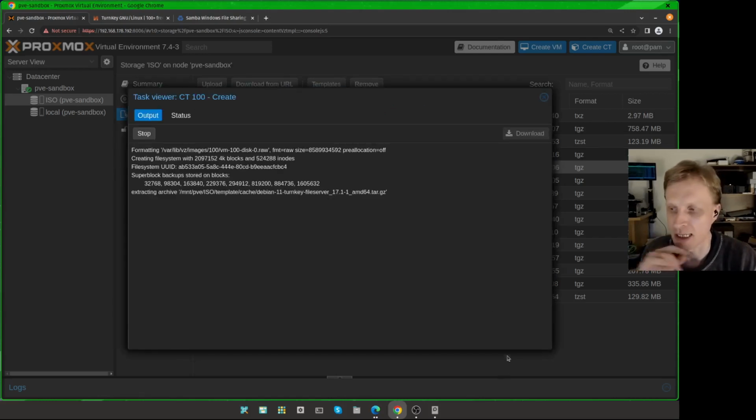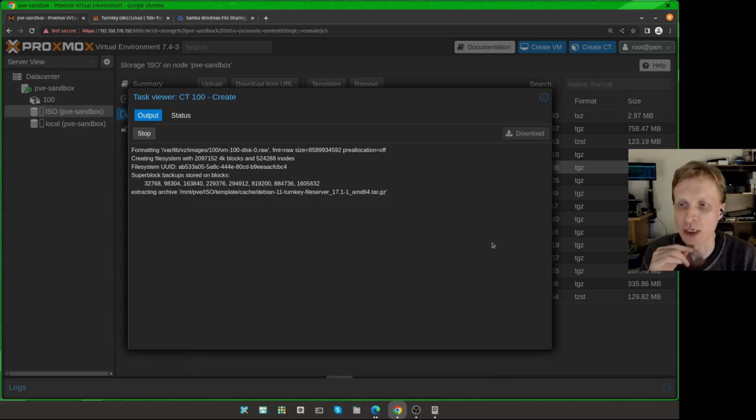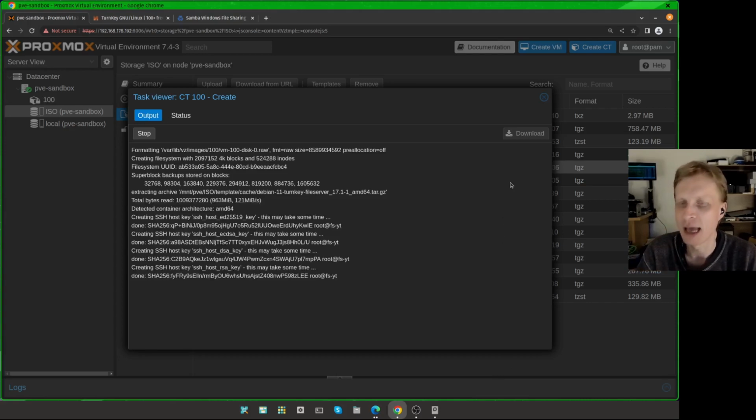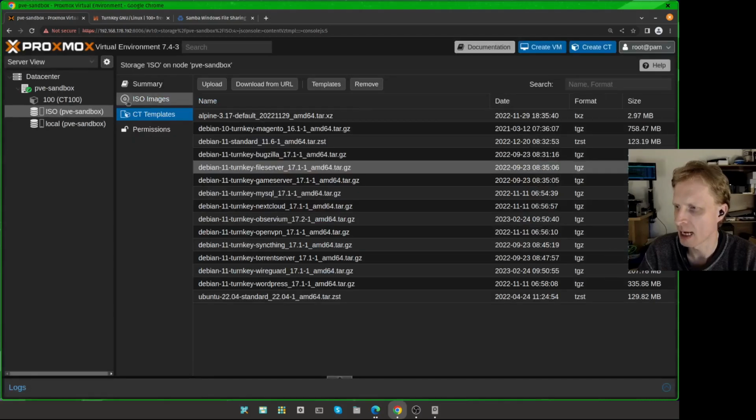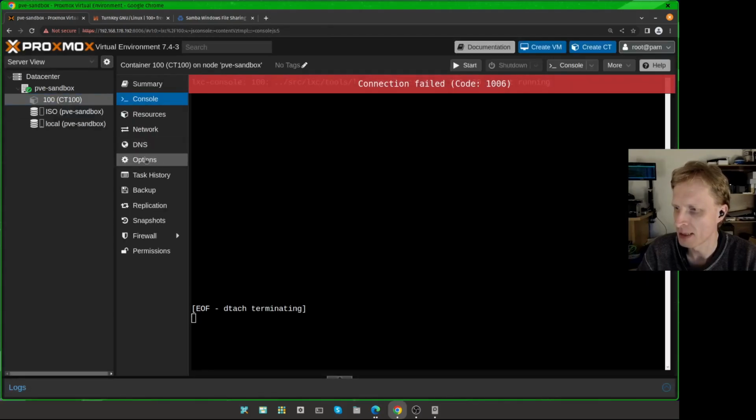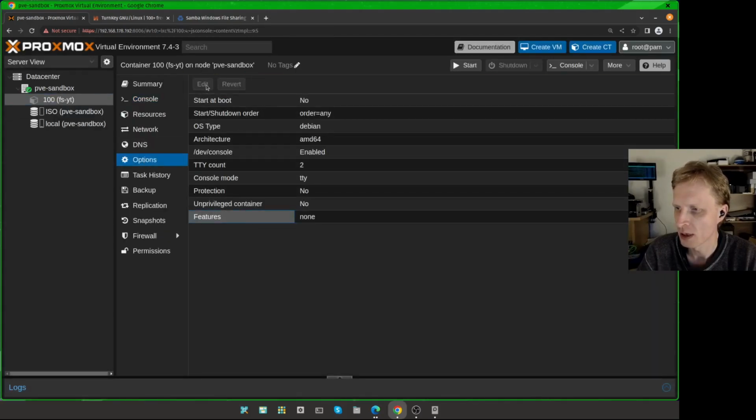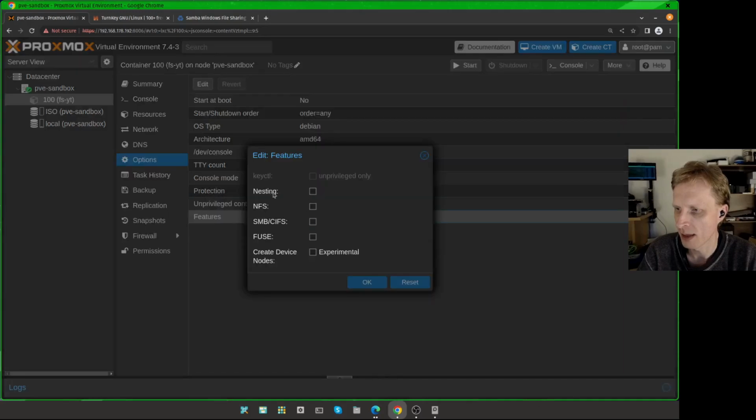So the LXC container is getting created, and before we start it, we need to do a couple of things. Number one, we need to enable nesting, because without nesting I won't be able to run FileServer. As you can see, the task is done. I'm going to close that, select the container, then select Options, Features, double click, and then choose Nesting. Press that.